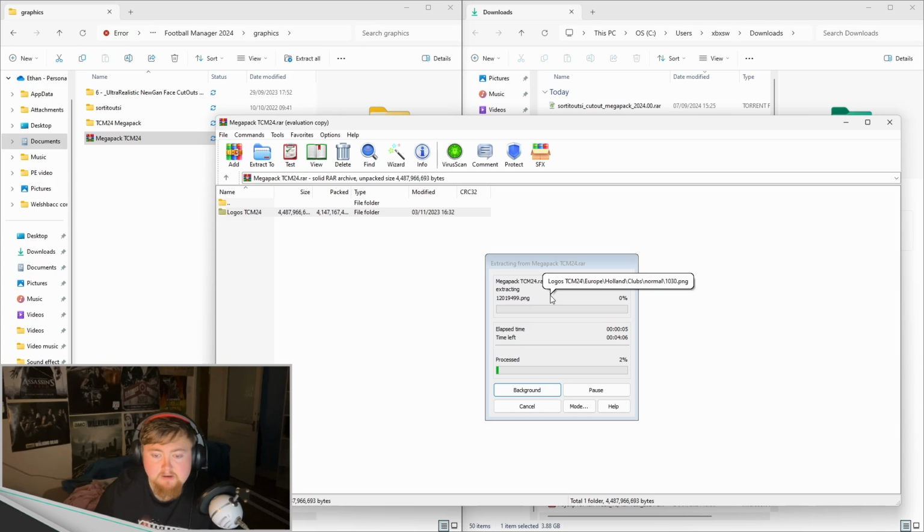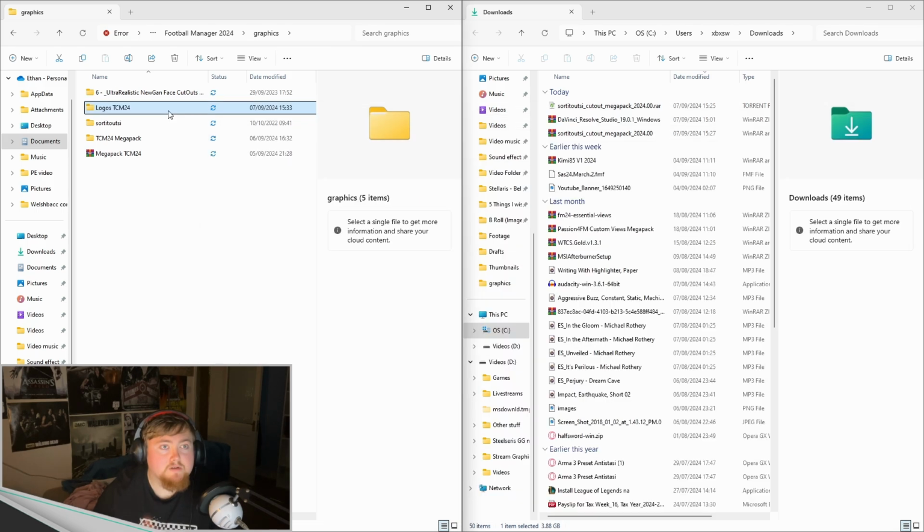For me, it's going to take about 3 to 4 minutes, because I've got an SSD. You might not have an SSD, so it might take longer. Just be patient with it and it'll all download. Once it's done downloading, you'll have this folder here saying logos TCM24. You don't need to do anything with it. It's installed on your PC now.